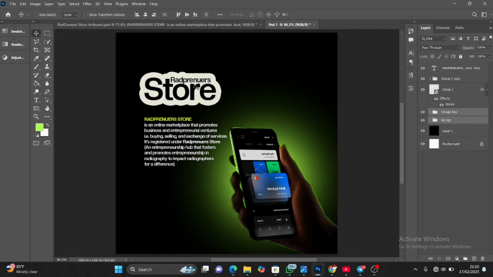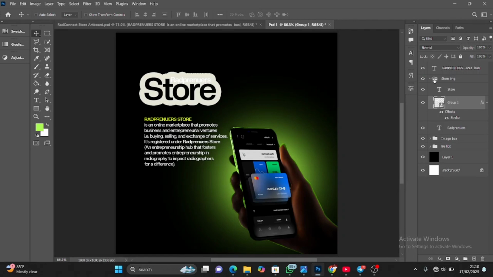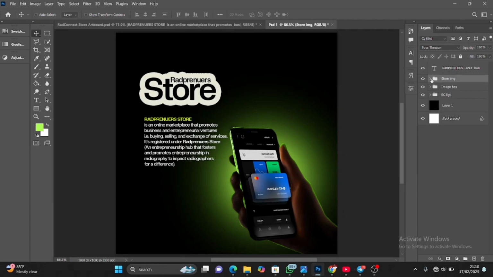Then let's just make the store bigger, so I can change the name to store image img. Then, because I also want to keep the stroke, I can add this inside the group, then take it to the back, to the back of all of them. So yeah, this is how we now have this.